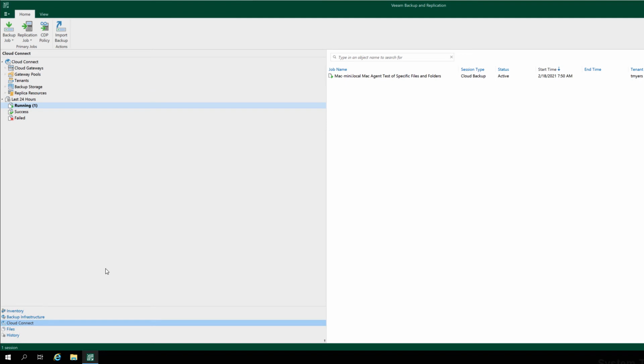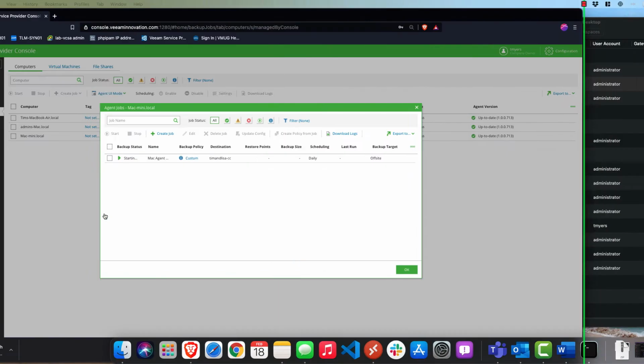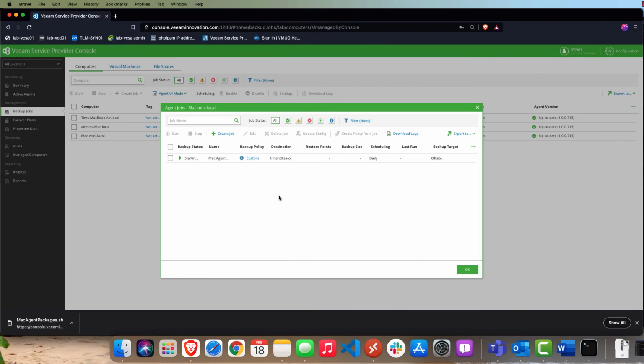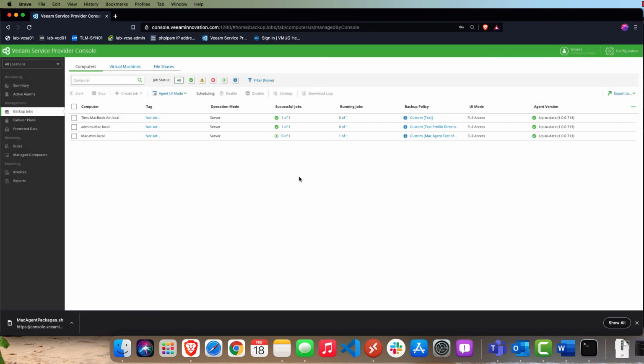Okay, guys. So I hope that was useful. Just wanted to show you what this process looks like. This will only take a couple of minutes for it to run because there really is no data there. And then when it finishes, you'll see that this successful job will change from 0 of 1 to 1 of 1, and there it goes.